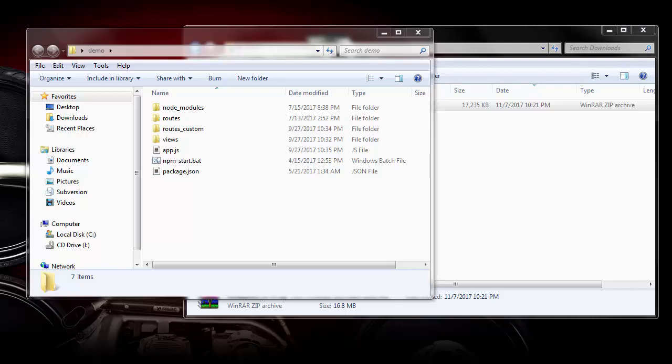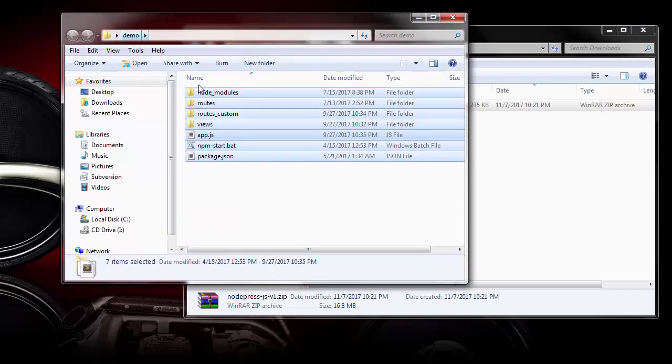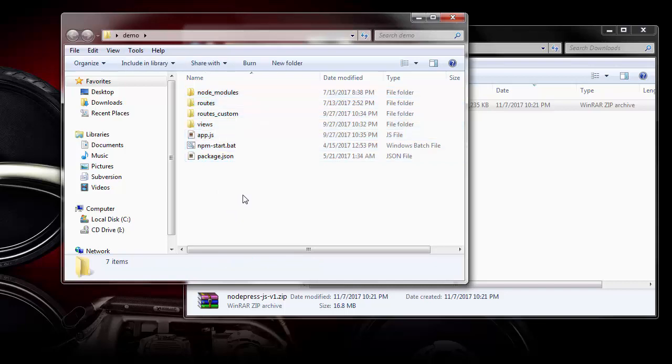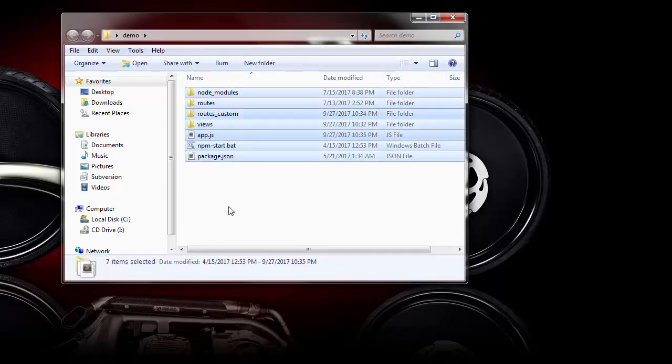In this video, we're going to go over the configuration process of your NodePress.js platform. As we have looked at in the previous video, we have a folder called demo, and within this folder, we have extracted all the files from our zip file and dumped them in the demo folder.